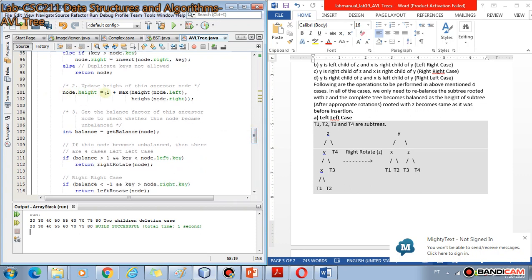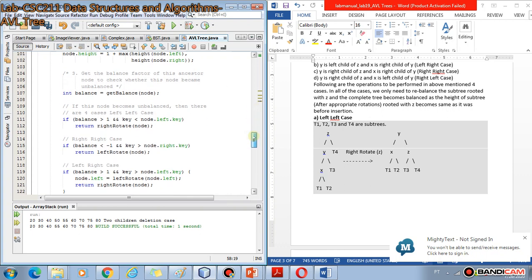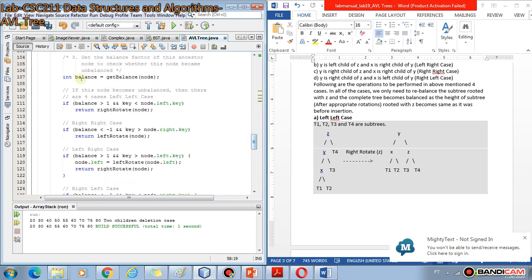Okay, so we update its height by node dot height equal to the maximum of its left subtree's height and its right subtree's height plus 1. In this way we update the height of this node, and then we get the balance of this node. The get balance method will return the balance factor of this node, and then we check which of the 4 cases occur. If the balance is greater than 1, it means that the insertion has been on the left side of this node.